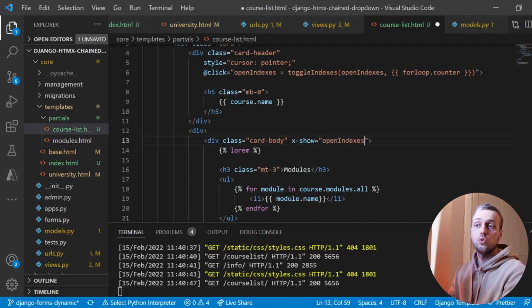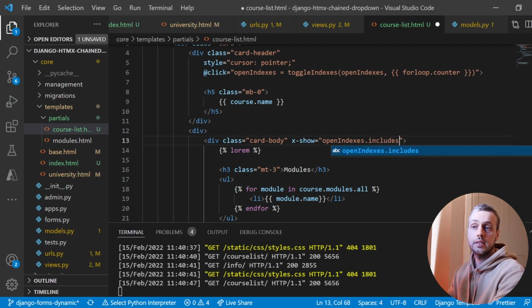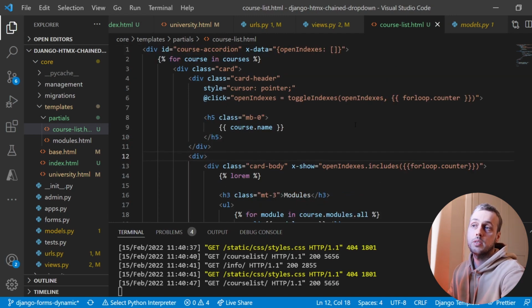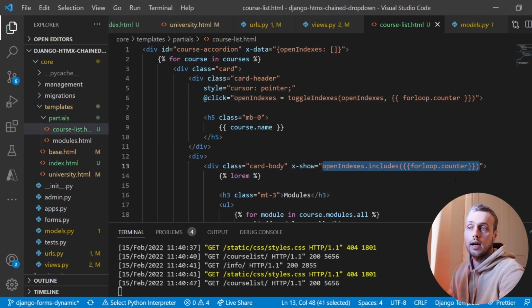And we're only going to show the card body if the open indexes array includes the forloop.counter. Remember, forloop.counter will track which iteration you're on, and if it's been added to the open indexes, this will evaluate to true. If the forloop.counter at a given moment is not in that array, it's not going to show the body because it will evaluate to false.